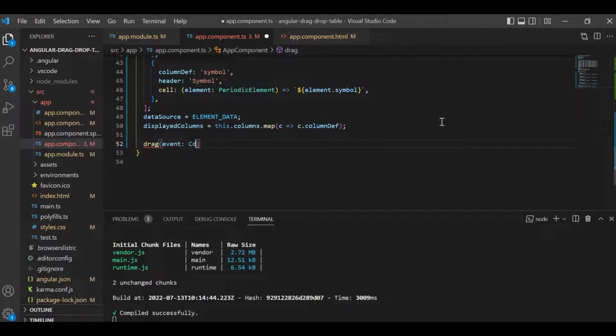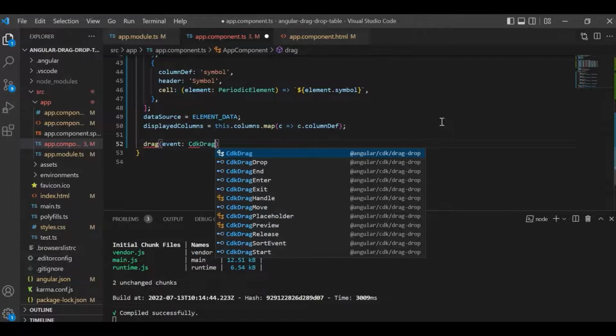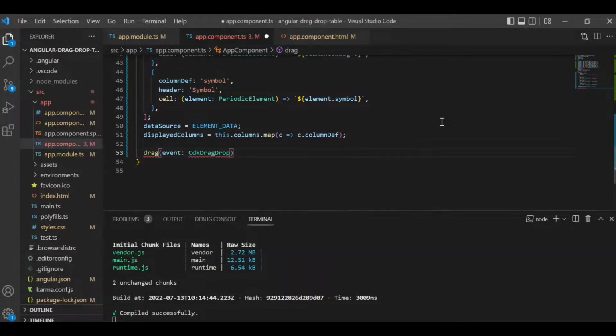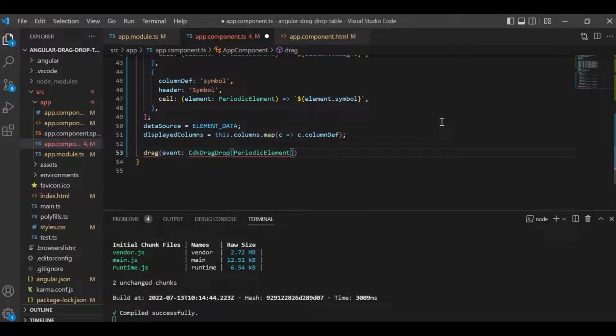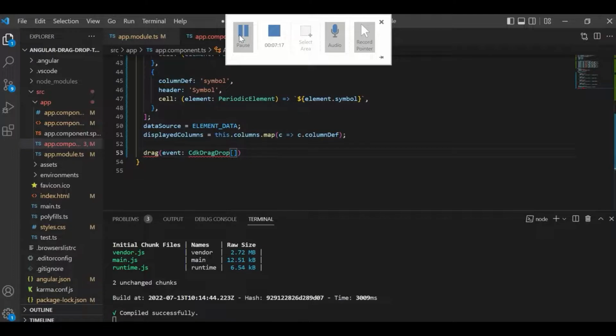I'll define a method with the name drag with the parameter event of type CdkDragDrop. CdkDragDrop is an event that gets emitted whenever an item is dropped into the drop container. And I'll provide its type as an array of PeriodicElement, which we have copied earlier.